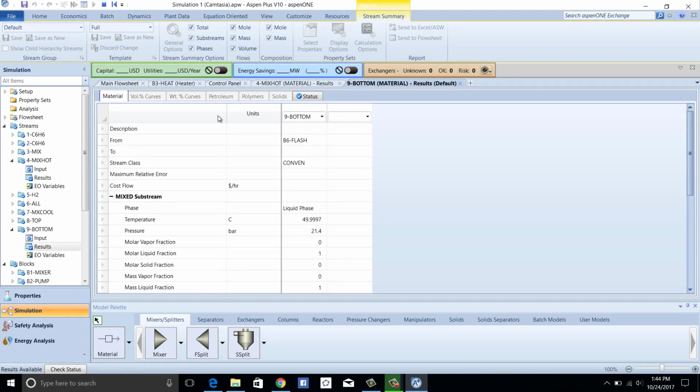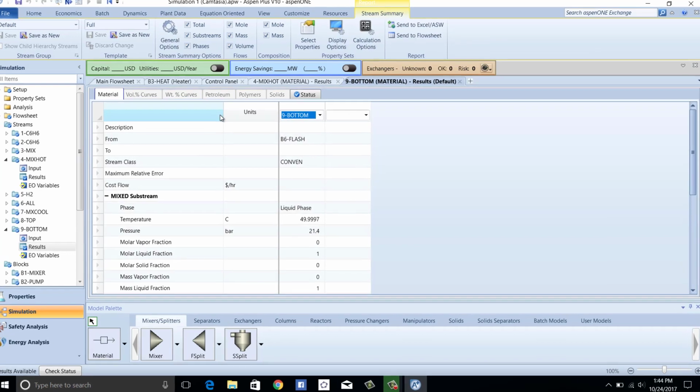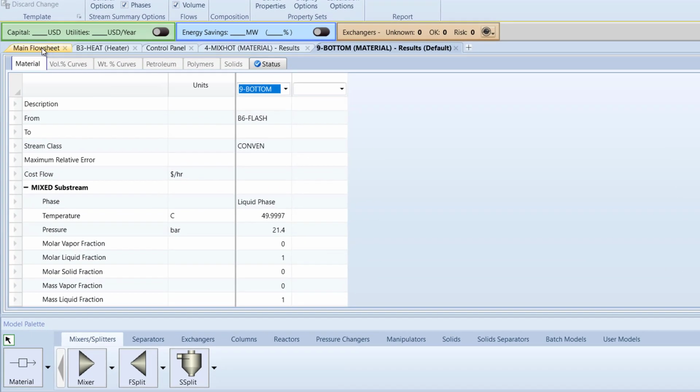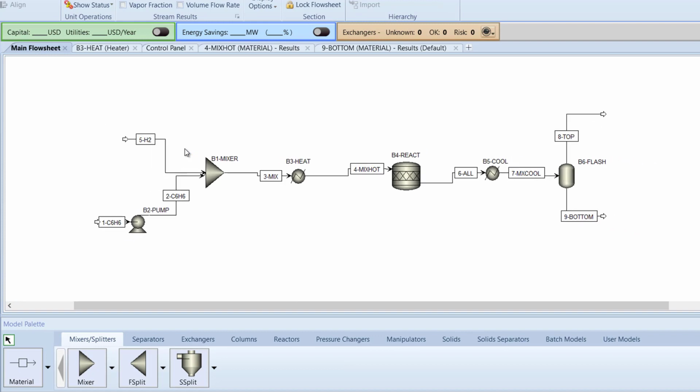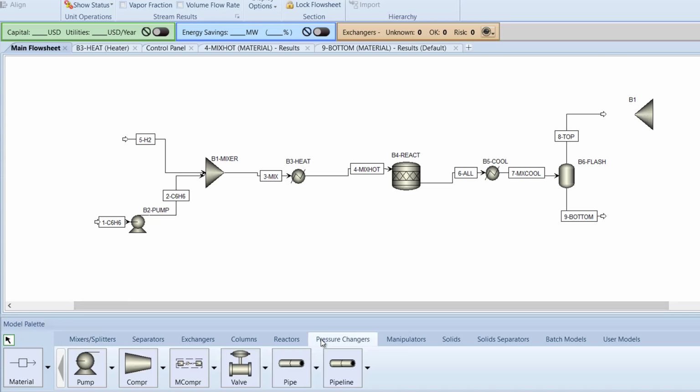After opening the Aspen hydrogenation model from its last saved point, switch to the main flowsheet. In the model palette, under the Mixers/Splitters tab, select an F-split block and drag it on to the main flowsheet. Similarly, under the Pressure Changers tab, place a compressor block onto the main flowsheet.